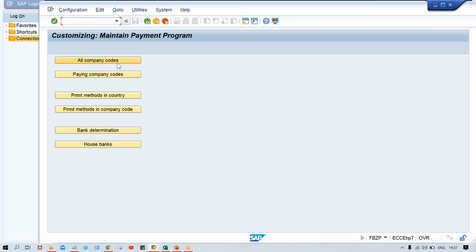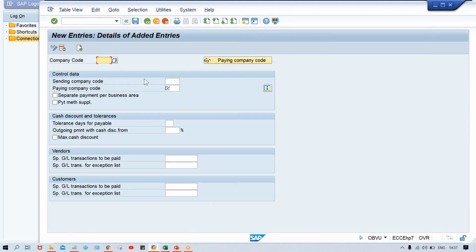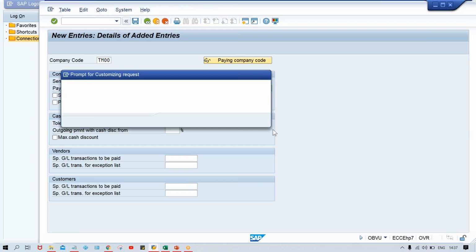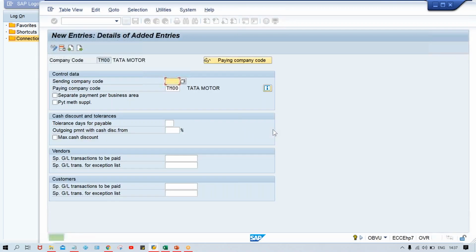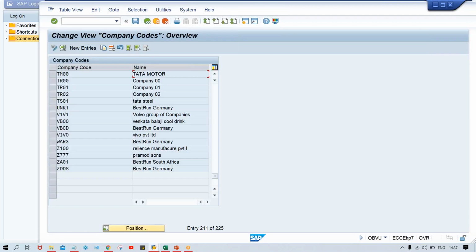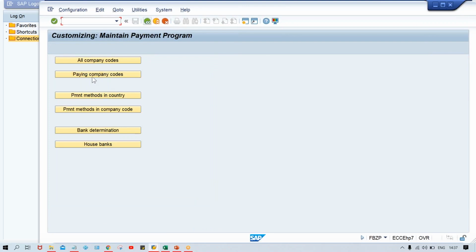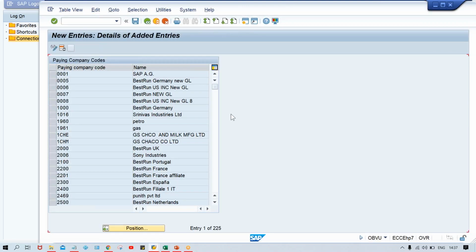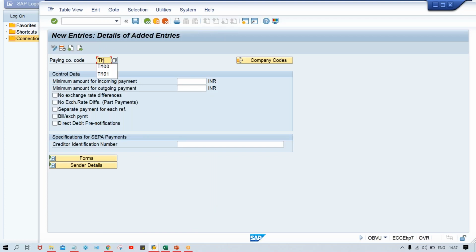In FBZP, all company code, new entry, give your company code here, and paying company code also the same. Okay, and save it. Press enter. Now click on the back button. Okay, and click on the back button once again. Now paying company code, guys. Click here on paying company code. So here paying company code once again, PM00 itself.